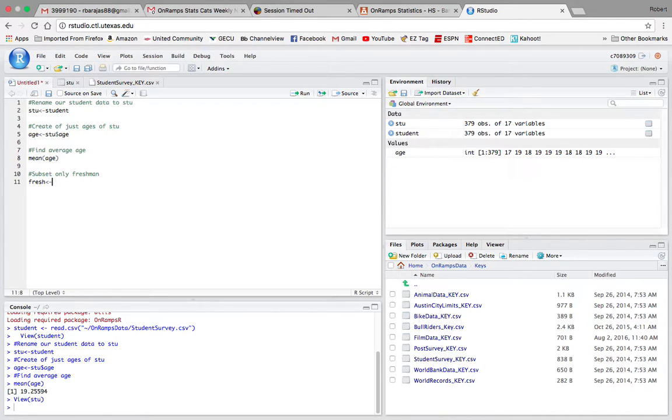And so the question is, what are we going to name it? Where's it coming from? I mean, we've named it fresh. The question is, where is it going to come from? And so if we're looking at the entire idea, it comes from the data frame STU. And it's right there. Okay, then we put the brackets.